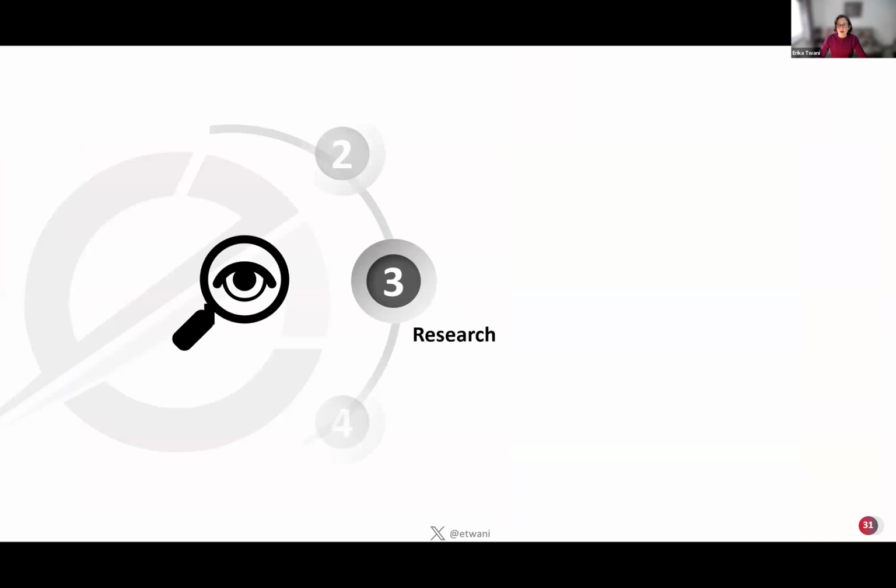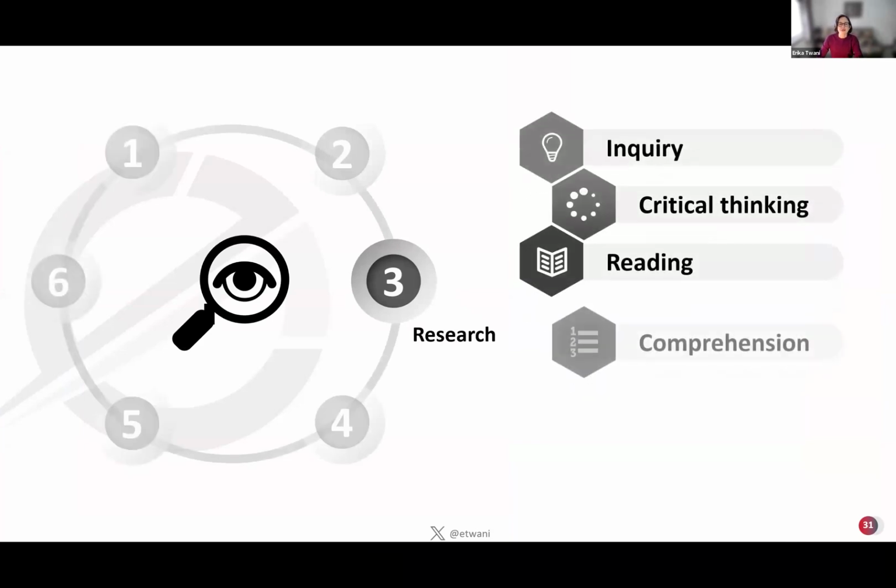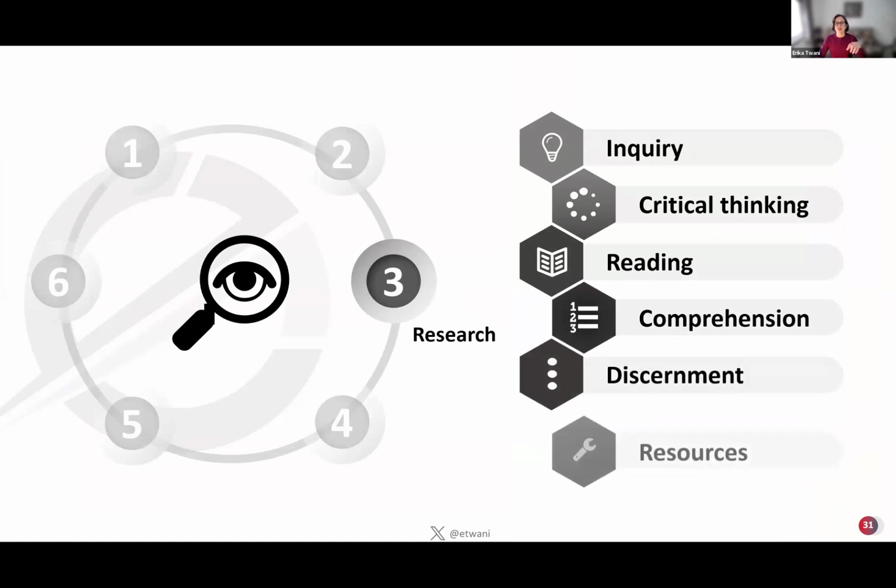But when we use this step, when learners develop the research skills, they will get familiar with the inquiry process, enhancing critical thinking all the time, and reading comprehension and discernment and so on and so forth. And most of all, they discover that knowledge is out there for them to explore.